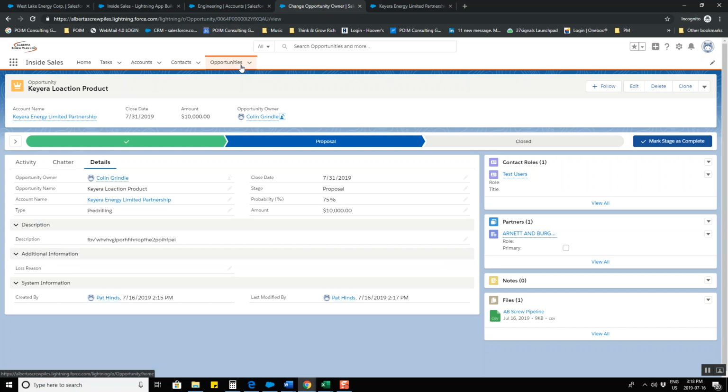So again, we come over to opportunities, we select a new opportunity, we fill out the body of the opportunity, we pick our stage. Once it's closed, we add our contacts. If that contact is not there, we add the new contact. We add any partners that we might be dealing with, other construction companies, engineering companies, and so on and so forth, and then we attach our files.